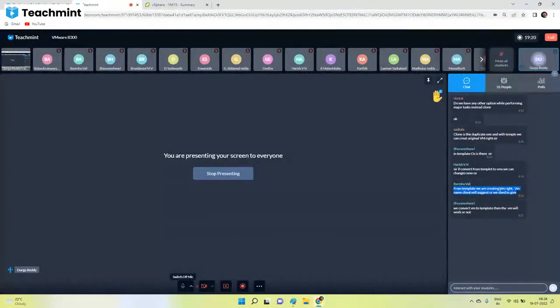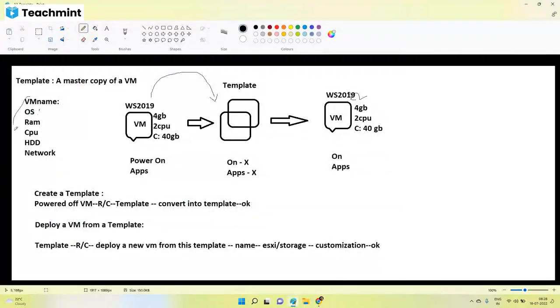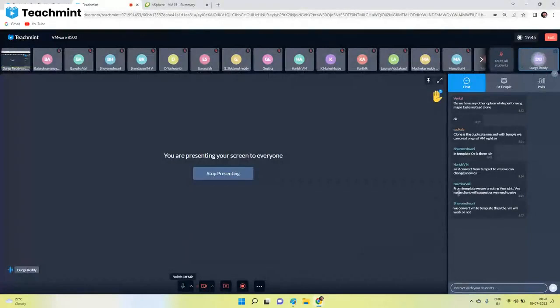And from the template, we are creating a virtual machine. The VM client will suggest names and all, right? Here he has given the specifications. You have to give that name to the newly created VM. RAM, CPU, hard disk also you need to modify as per his request. So you have to change as per the customer request.